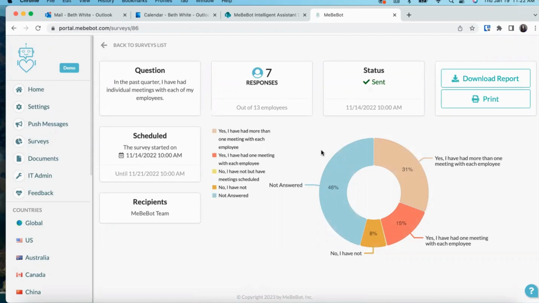And it's really great in the sense that our customers have reported back to us that they have 70 to 80% participation on pulse surveys. So they're getting fabulous results from the pulse surveys.